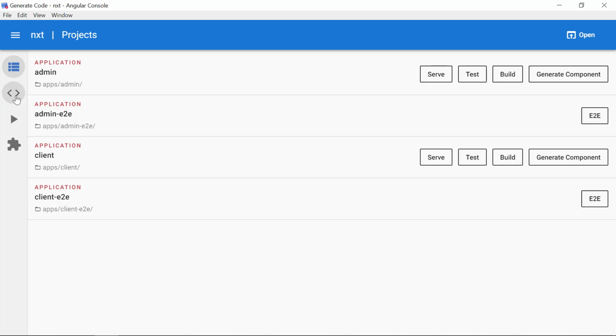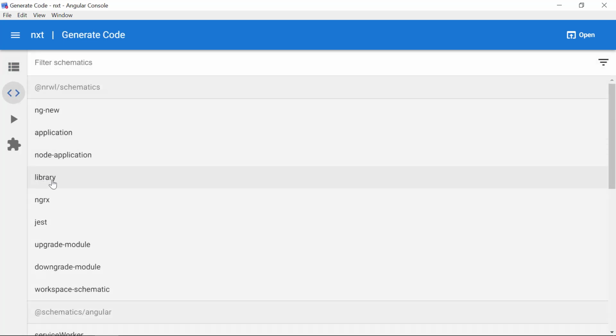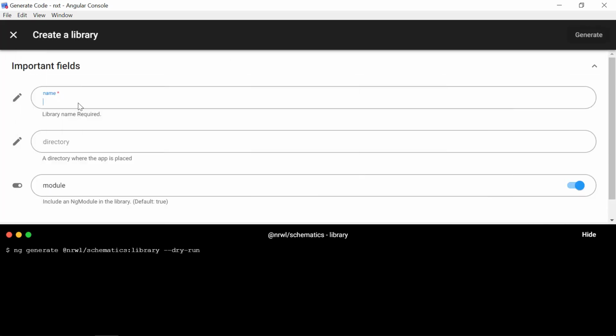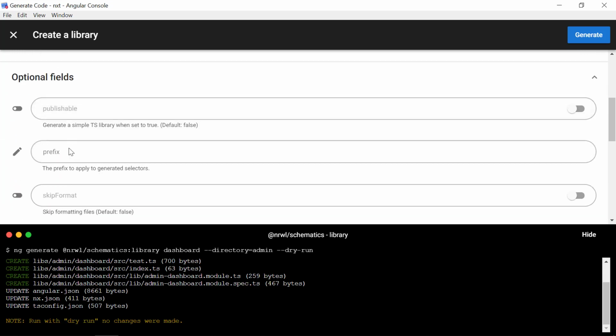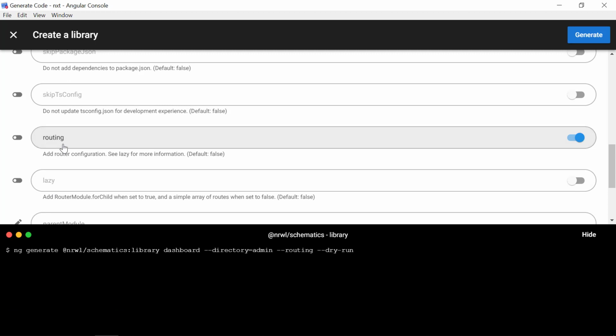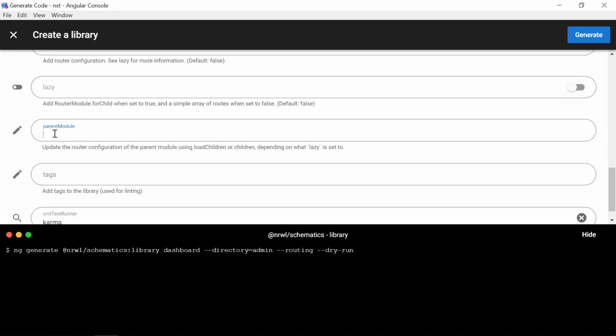So if we click on generate code, and then click on library, for the library name I want to use dashboard, and for the directory inside of our libs directory I want to create admin. So our lib will be directly under libs, and then admin, and then dashboard. And then after that, in the optional fields we want to select routing, and again we have to select the parent module.